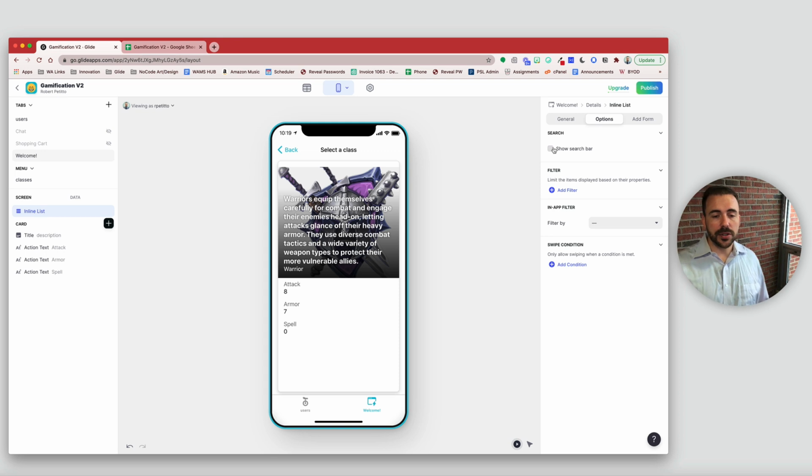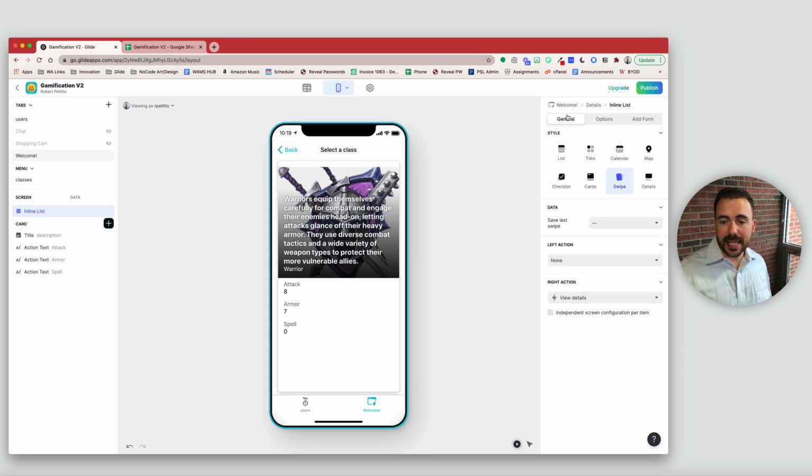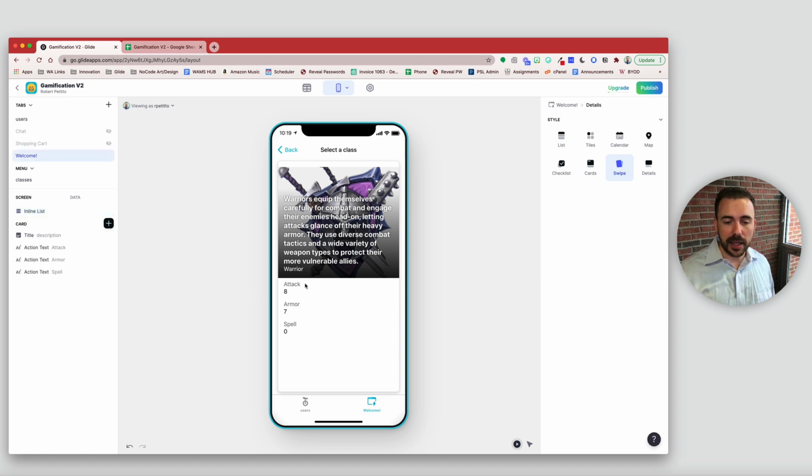Okay, the next thing I want to do is set the swipe condition here. So you see the data says save last swipe. We need this in order for them to actually be able to swipe through the cards. You see, until I do that, I'm not clicking anything. I can't click and drag, right?